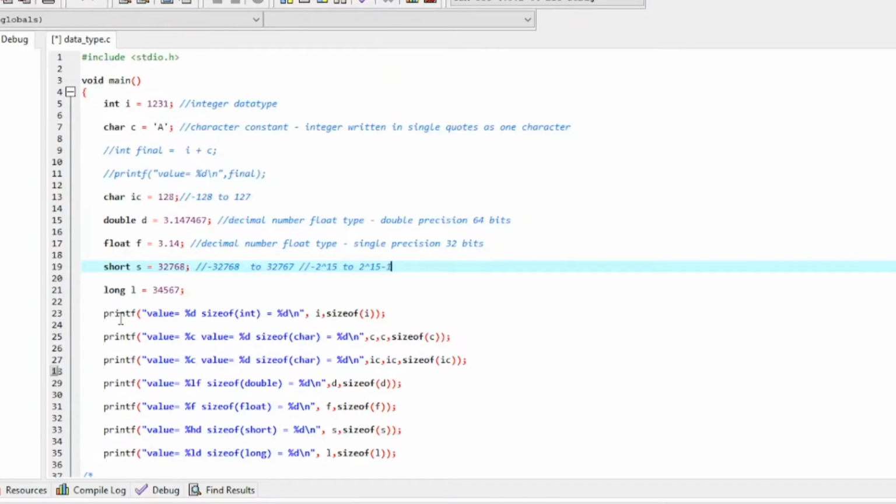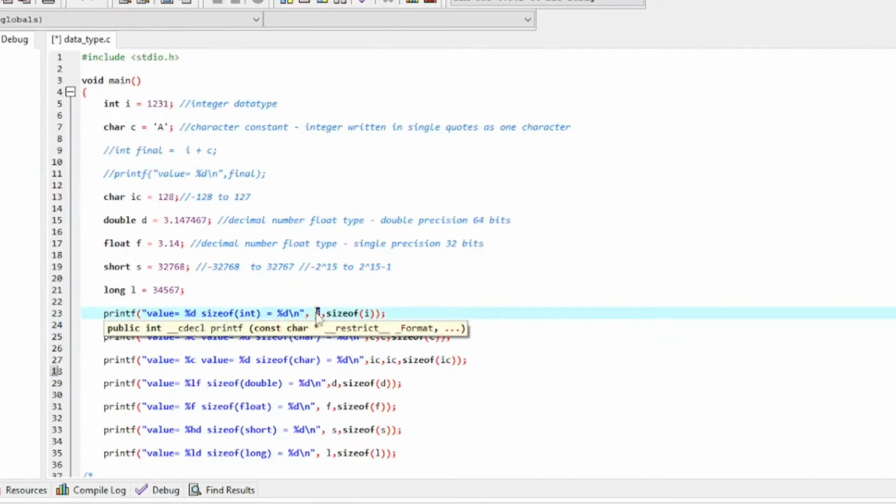Okay, now let's print these values. First, when I am printing a particular value using the printf function, I need to specify the format specifier. Basically, the format specifier tells the compiler what type of information will be printed on the output screen. So %d tells the compiler that an integer type value will be printed. %c tells the compiler that a character will be printed. %lf tells that a double type value will be printed, %f for float, %hd for short type value, and %ld for long type value. So value equal to %d, here i. So i gives me an integer, so an integer type value will be printed.